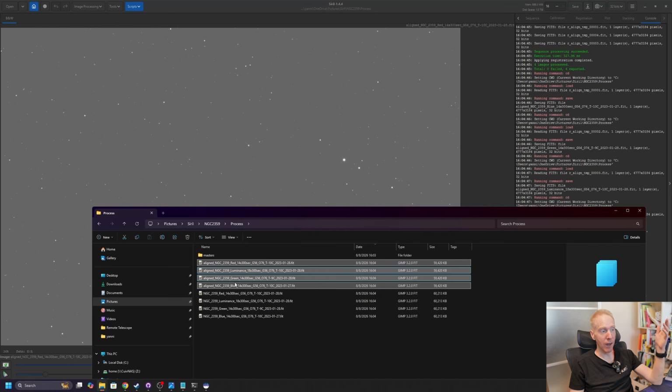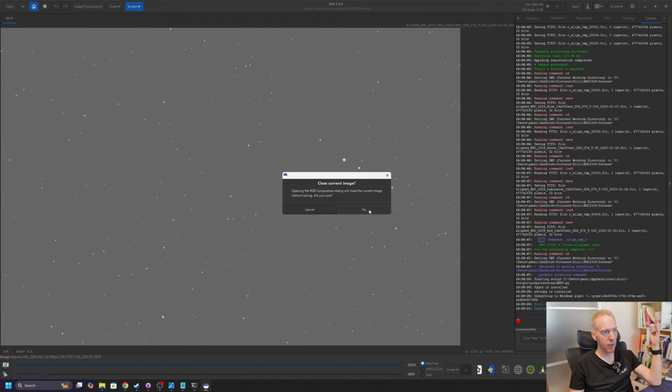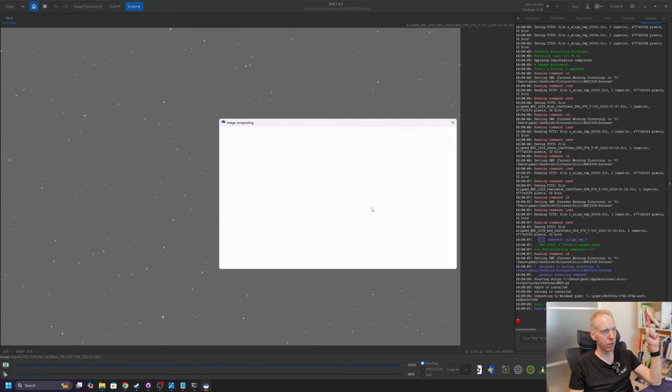So it means they are aligned to one another, but because I know there are stacking artifacts, they always are, I want to make sure that I crop all of them together. In PixInsight, I would just open them all and then apply the same crop process to all of them. In Siril, what I need to do is go to composition under image processing and RGB compositing. Yes, I want to close the current image. It's just a remnant of the stacking process.